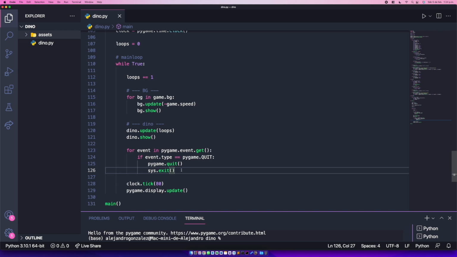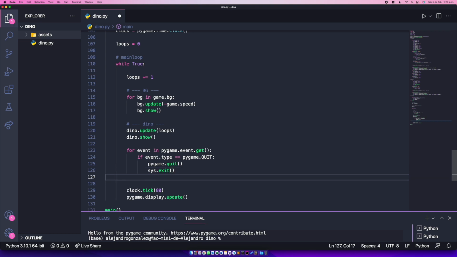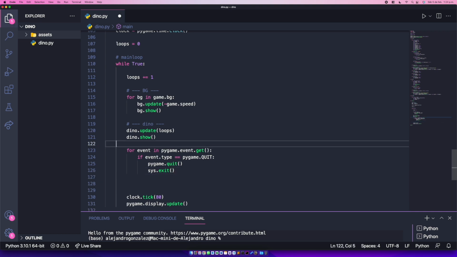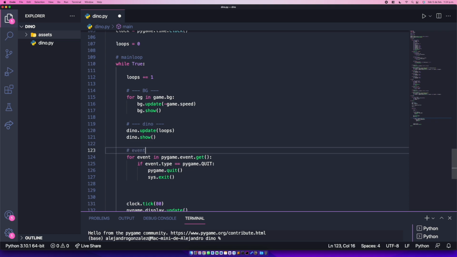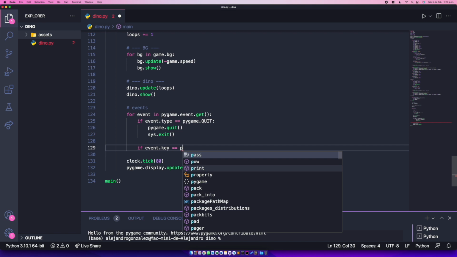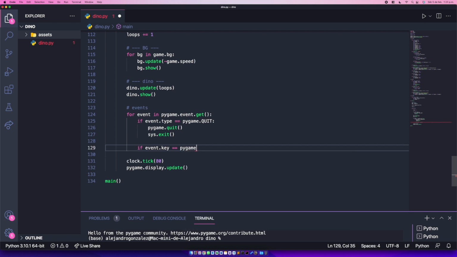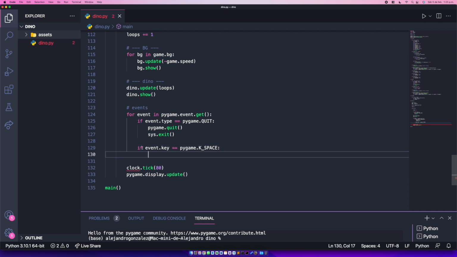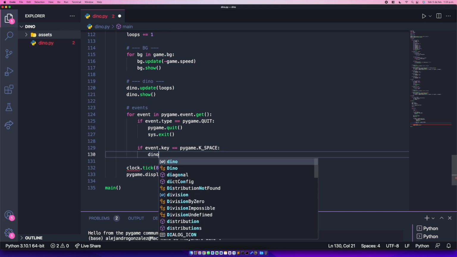Okay, so the last thing we want to do is add the line of code that is going to tell the game that each time we press the spacebar key, we want to jump. So right here inside of our events, I'm going to put a comment, events, and we want to type the following. If event.key equals pygame.K_SPACE. So in other words, if we press the spacebar key, we want to make our Dino jump.